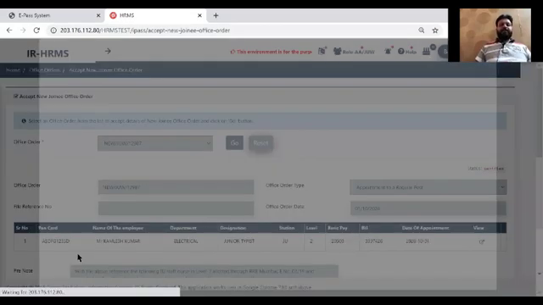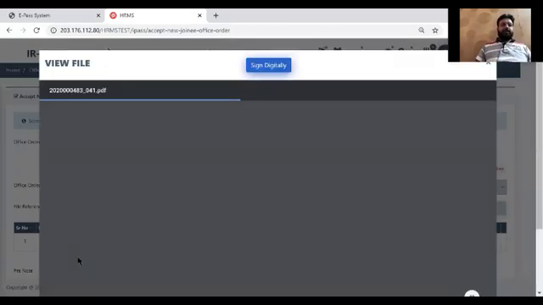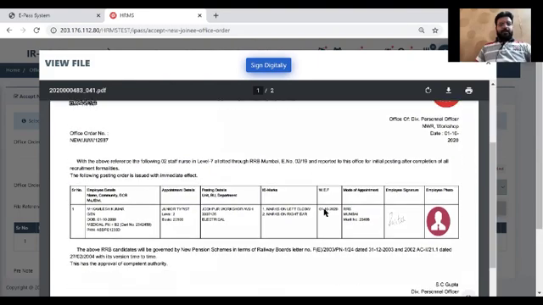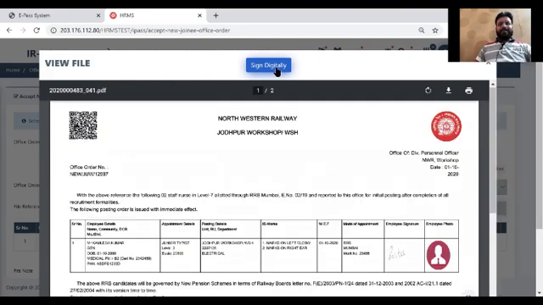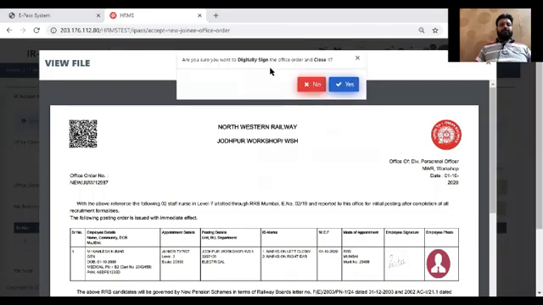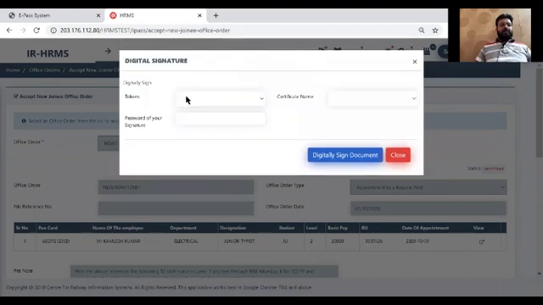Once I click this, at this location, it will preview the office order format. So this is my office order format that is going to print, and I'll sign it digitally. To sign it digitally, there is a button called digital sign. I click on the yes button, and I sign it digitally. To do so, I just need to enter the credentials of my digital certificate.